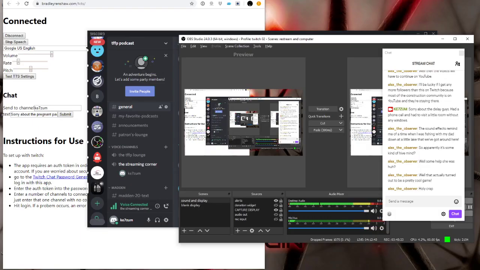OBS 64C. Program files. All right. That's it. Audio mixer window. Volume. Mute desktop audio. Volume slider for desktop audio. Properties for desktop. Mute mic auxiliary. Check. Volume. Checkbox. Fade. 300 milliseconds. Menu button. Submenu.